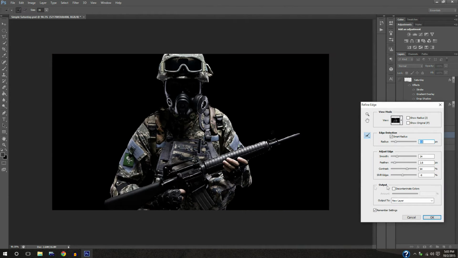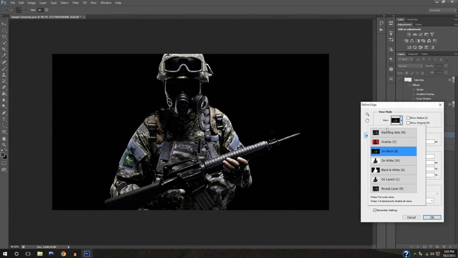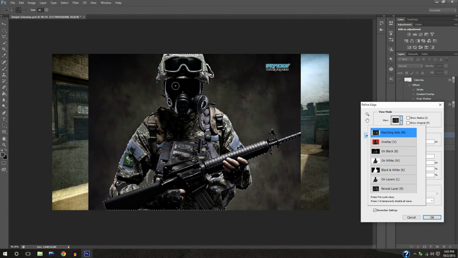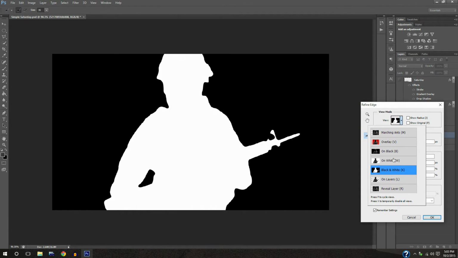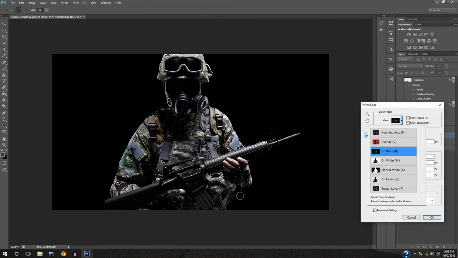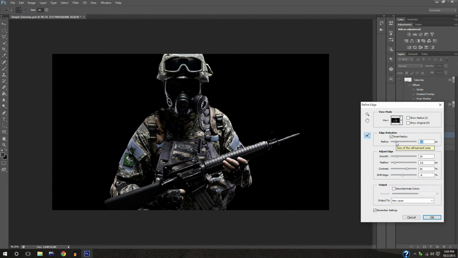It looks pretty good. And you can change this by going over here and choosing overlay, matching, which blends in with the original picture. You can do black and white, on the layer itself. And right there, it looks really good. But I usually like to do black because anything that is white, you can tell if it's not cropped right, if that makes any sense.